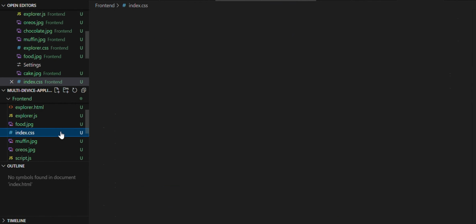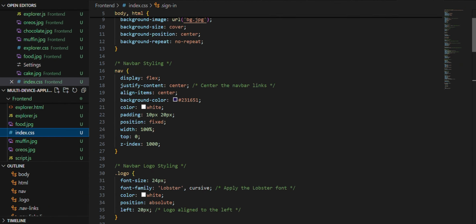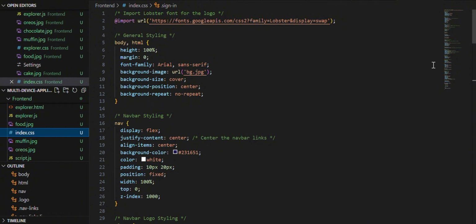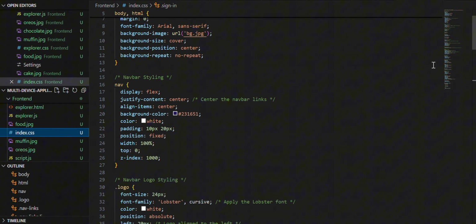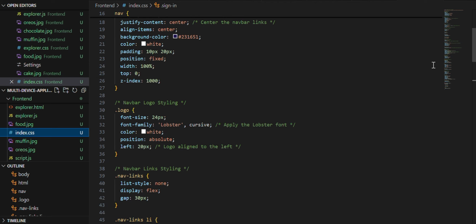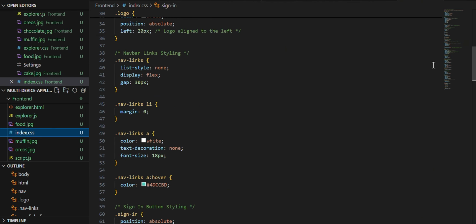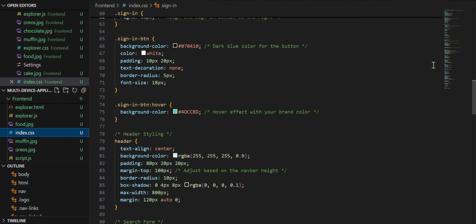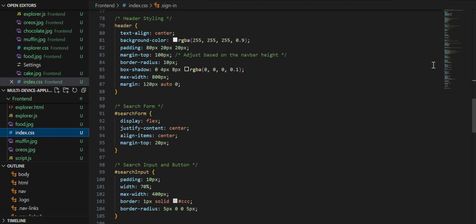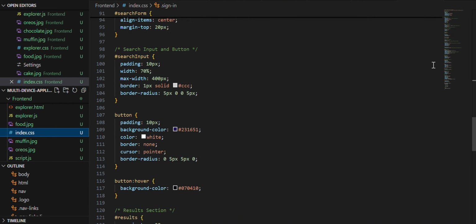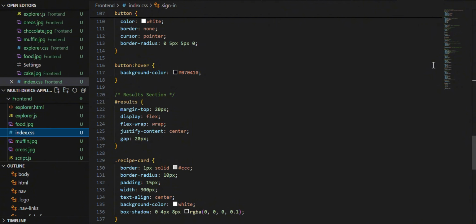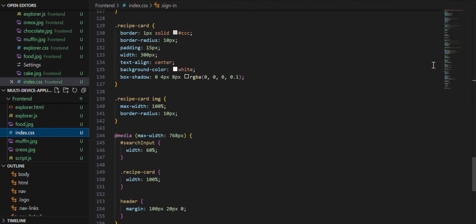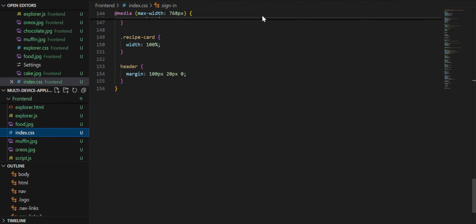Then is the CSS. I've imported the Lobster font for the logo, and it also applies a background image as a cover for the whole screen. For the navbar, I've given a deep purple color. For the sign in button, I've given a different specific styling, and also a hover effect. In the header section, I've given a white background with rounded corners. Also, I've given a little shadow for a clean look.